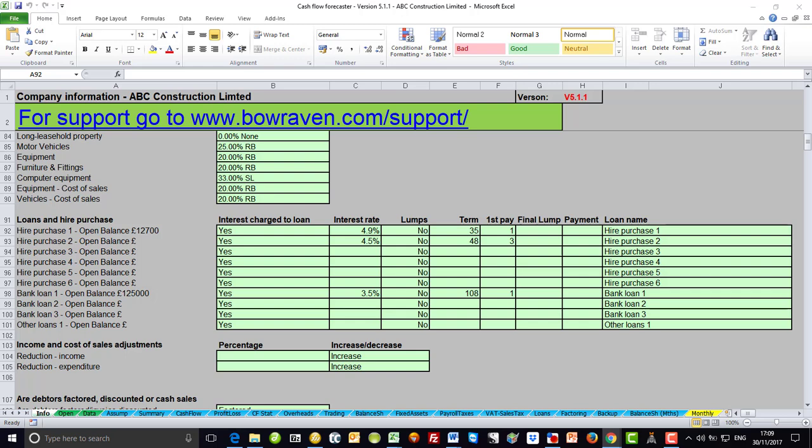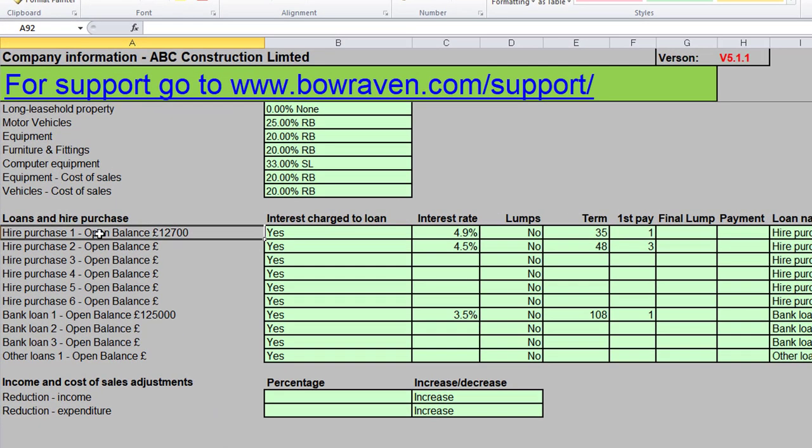It may be that you need a cash flow forecast for a bank loan. And with our cash flow Excel template, this is very easy to do. It's set up to take up to 10 hire purchase or loan accounts. In this case, you can see that the first loan, or in this case a hire purchase, has an opening balance of 12,700. I'll come on to opening balances in a minute.